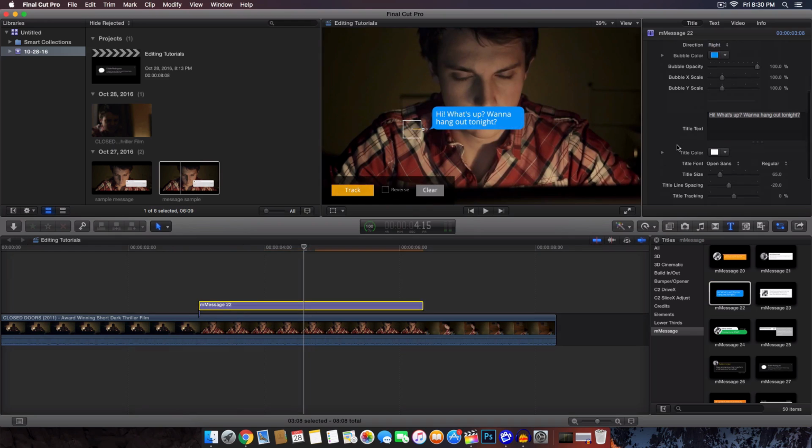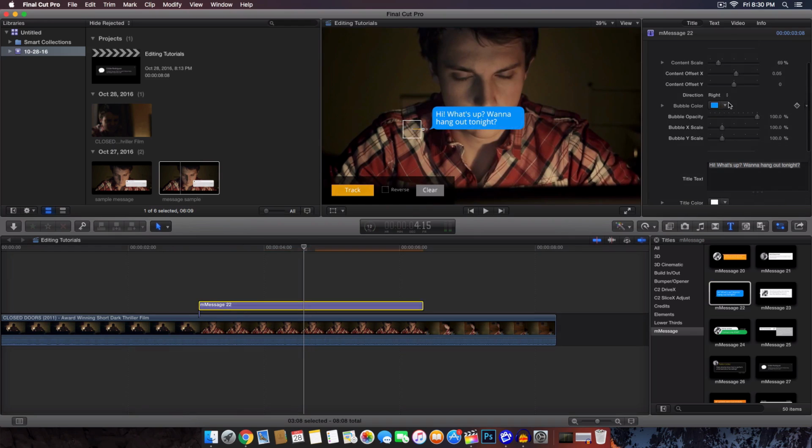Of course, you can always change the bubble color right here and match it with a light gray for the iMessage. And then for the bubble opacity, this is where you can get rid of the background if you wanted to. The bubble scale, of course, is for if you have a lot of text going on.